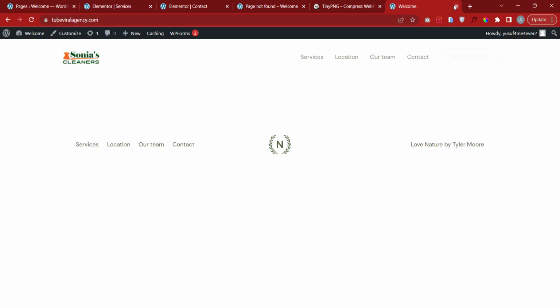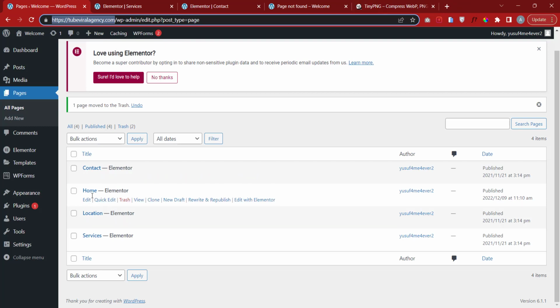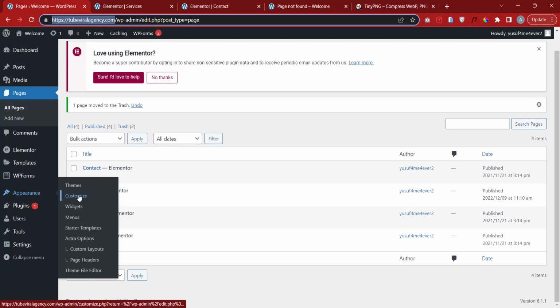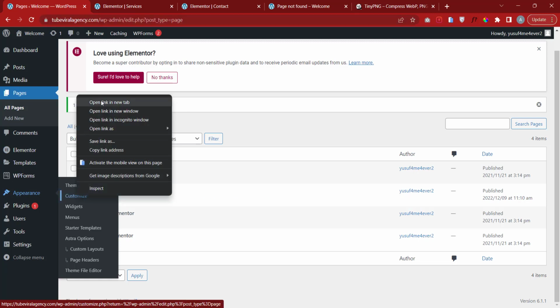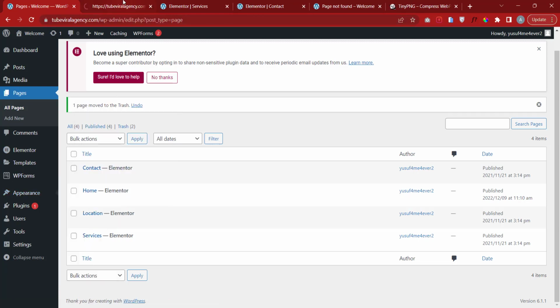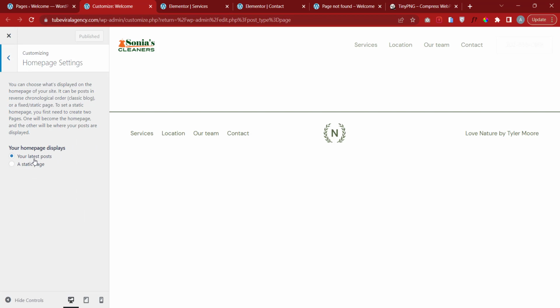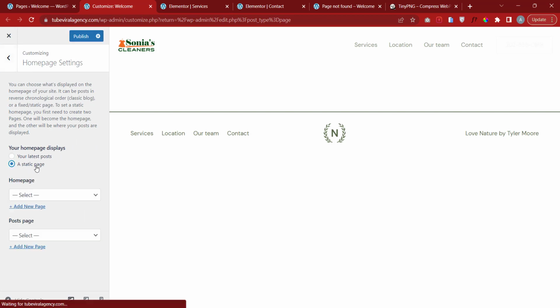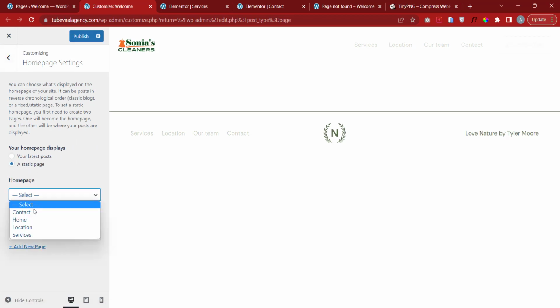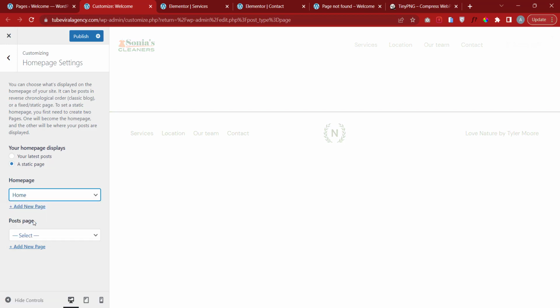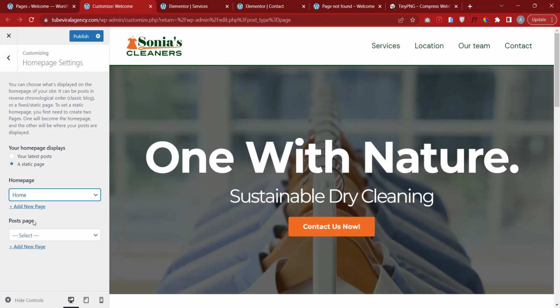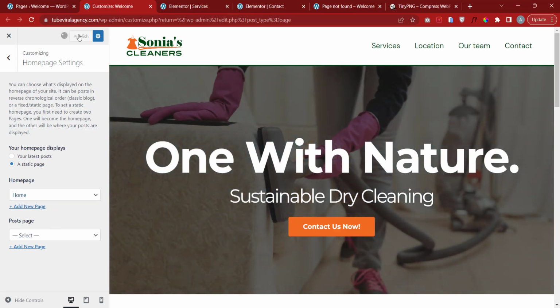How do I configure this my home now to be the home page? I will go to appearance and click on customize. Let me open it in a new tab. Then I will come back here. I'll come down here, home page settings. I will click on a static page. You can see home page here. I'm going to choose home. You can see this home. I will choose this home. Then I will publish.